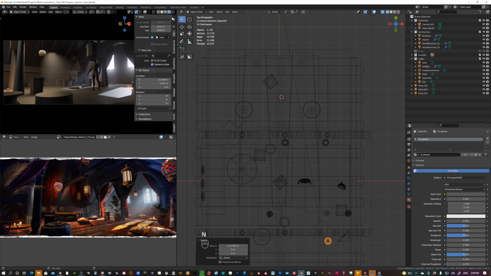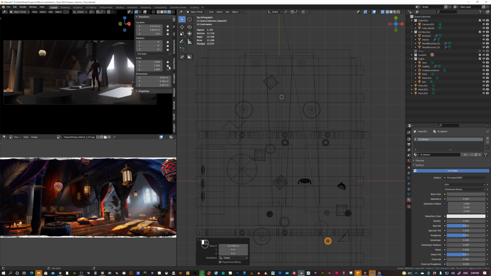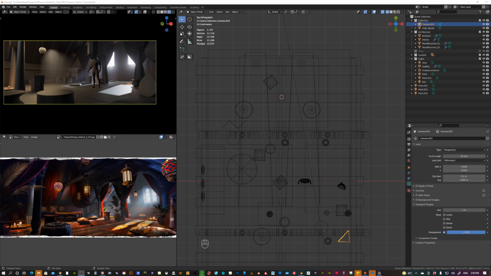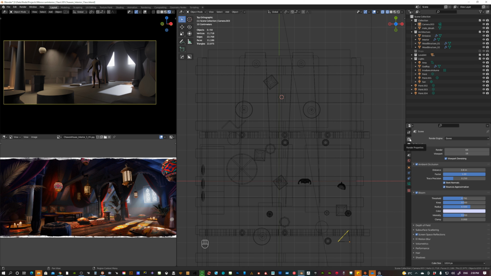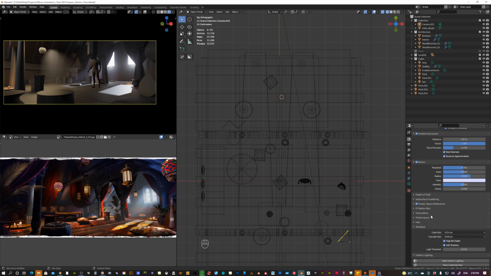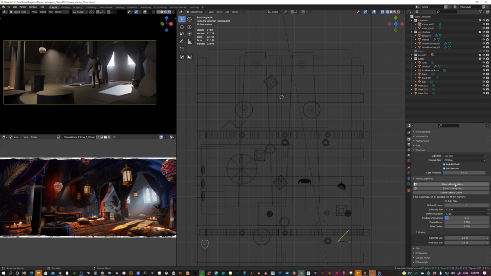Now, to make sure I don't accidentally move the camera again, I'll select it, go to the Item tab and lock the transforms. Now it stays in place. Finally, I'll go to the render properties and bake the lighting again. For now, this is looking good.